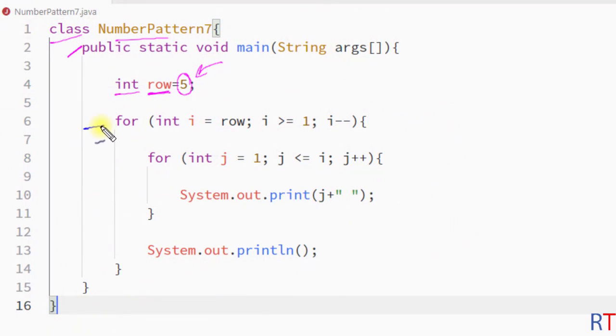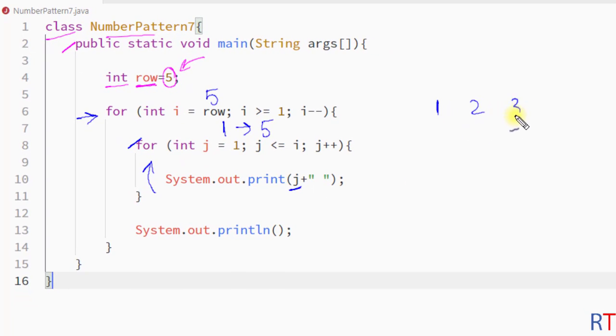So at the beginning of the outer for loop the value of i will be 5, so the inner for loop will run from 1 to 5. So the inner for loop will iterate 5 times, and in every iteration it will print the numbers from 1 to 5 onto the console. And then we have the println method, so there is gonna be one line break.